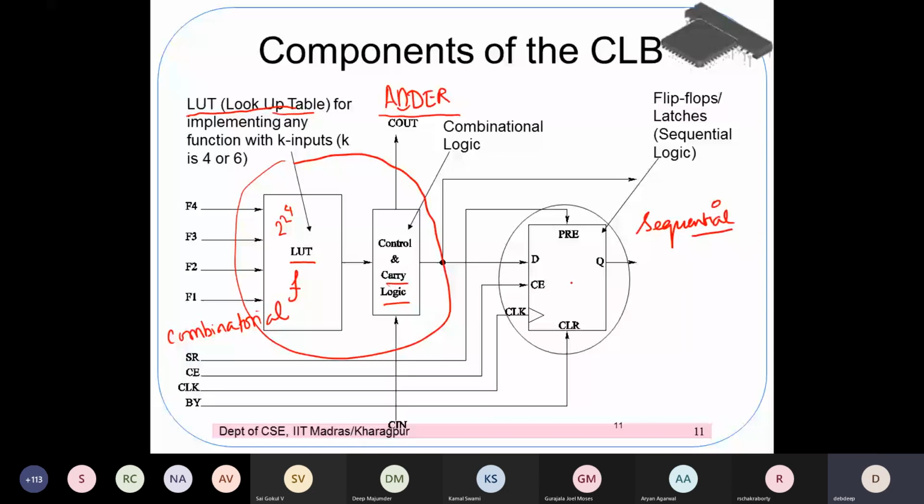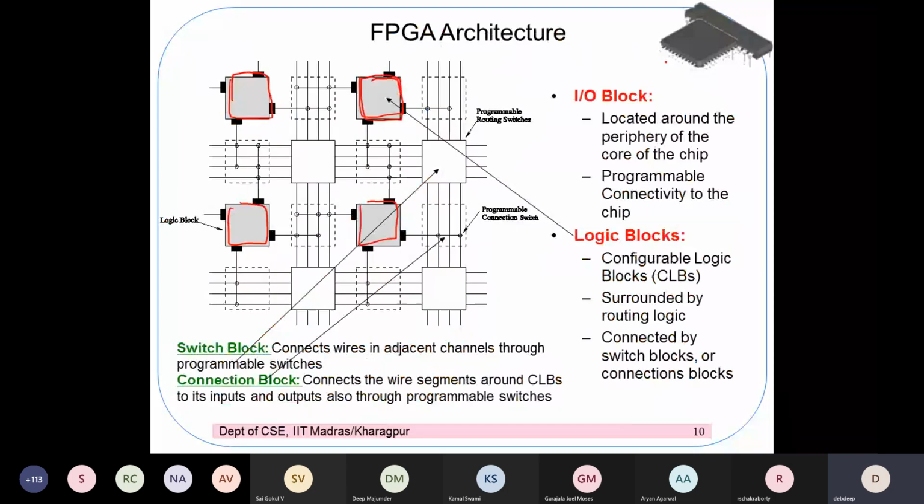Together this kind of block is what is called the CLB, or configurable logic block, and it is present inside your FPGA. These CLBs are interconnected by certain very regular structures. You have these routing switches, which are the switch blocks, and there are signal rails arranged in a very regular fashion, and the CLBs are connected to these rails by connection blocks.